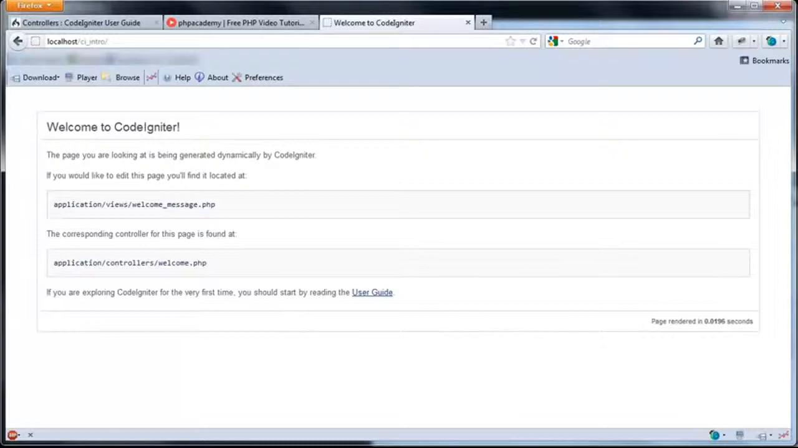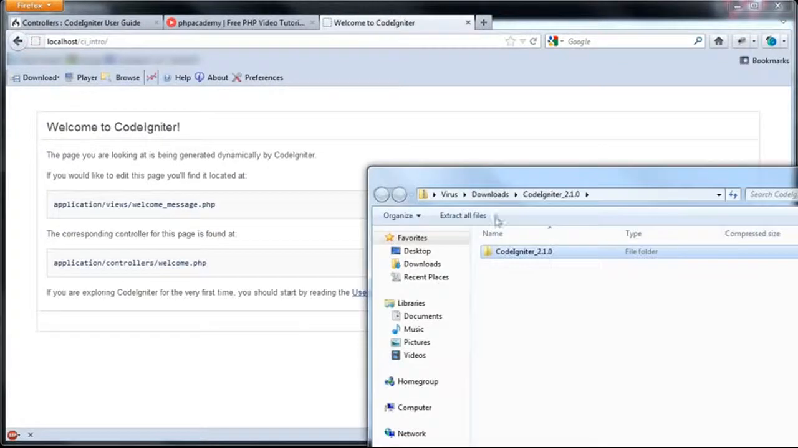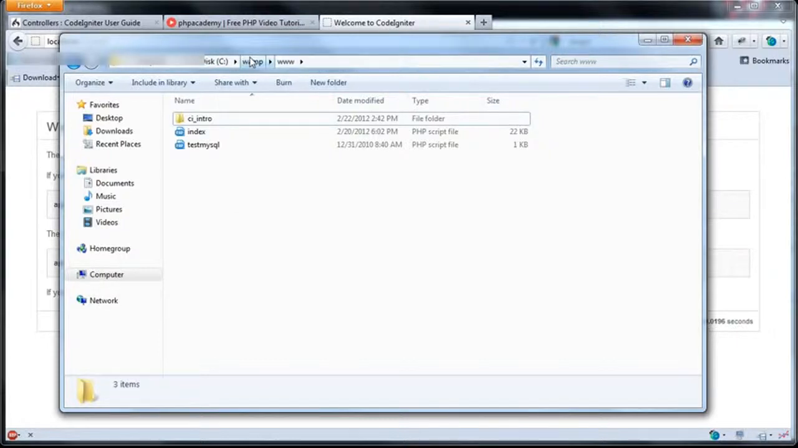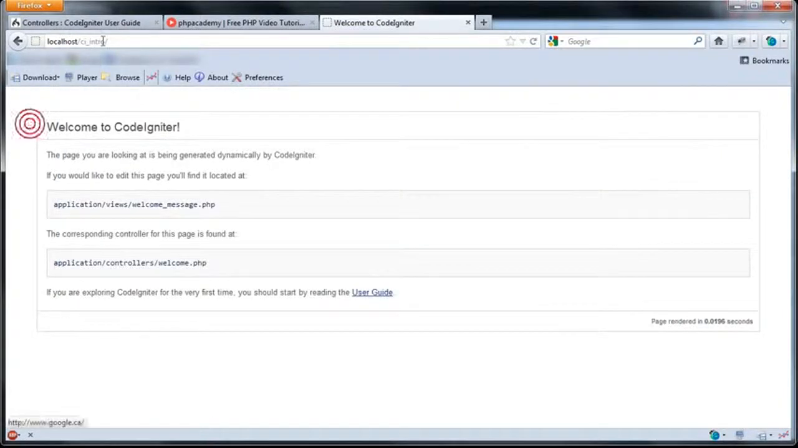What I did in the first video was I downloaded and installed CodeIgniter to the www folder in my WAMP installation on my local machine. I named it CI_intro, and then I launched it, and you can see here that CodeIgniter has been successfully installed on my machine.